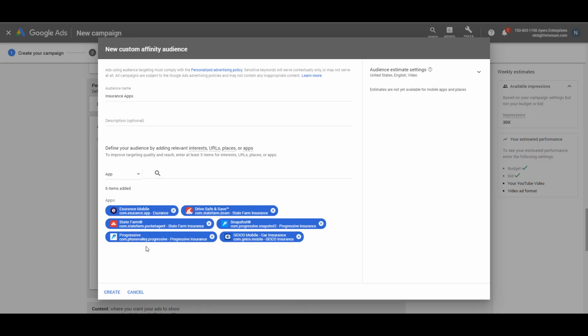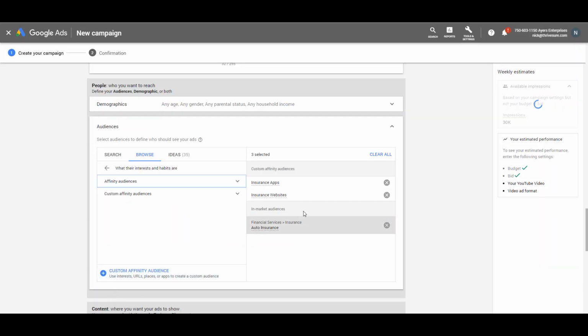So I can use these mobile apps to create people, and it's not going to give me an estimate, but it's going to create an audience based on people who are likely downloading these apps. And I can also use that, and that's going to help me tremendously get more impressions to an audience that is maybe a little bit more tech savvy, maybe a little bit more likely to take insurance more seriously. So this would be a great audience to target as well.